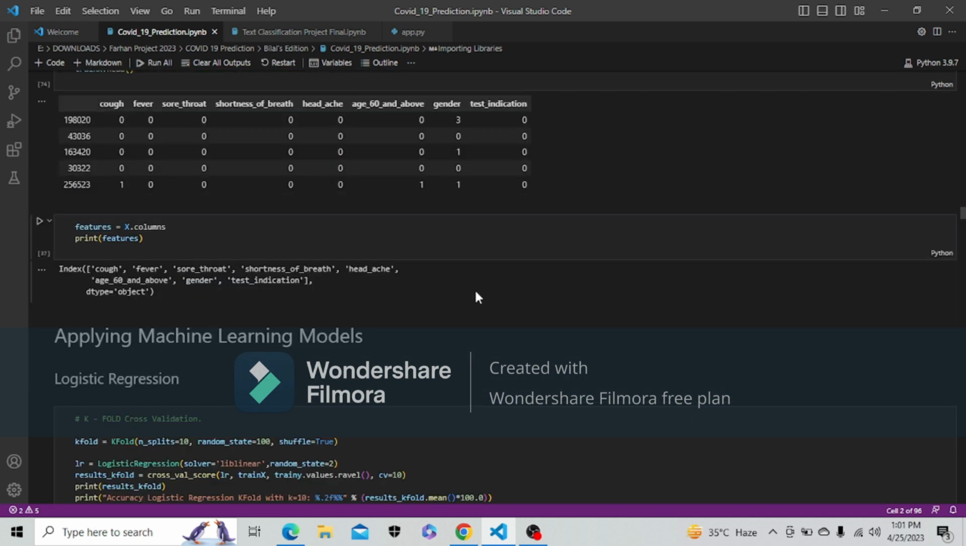After that, here are all the feature column names in the dataset. So now the next main step is to apply machine learning models.